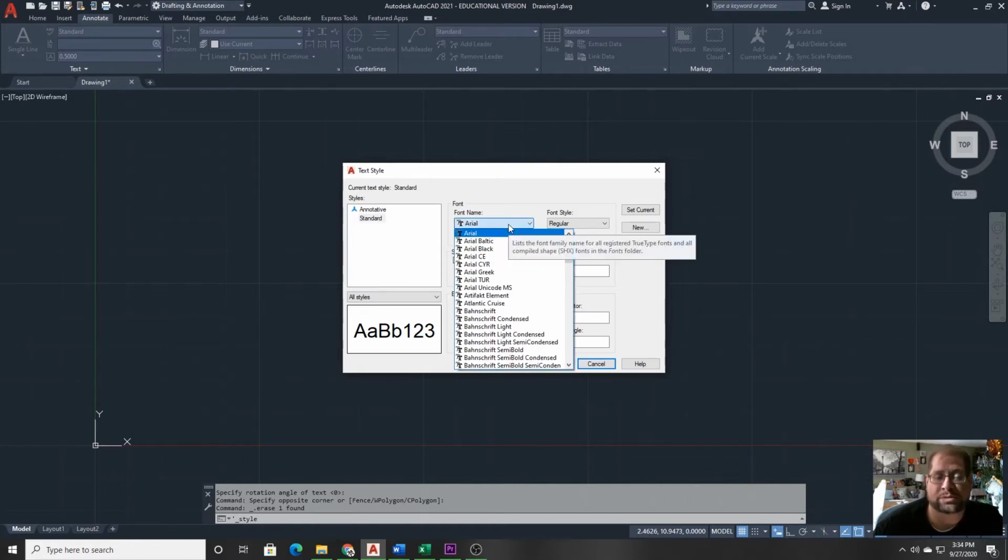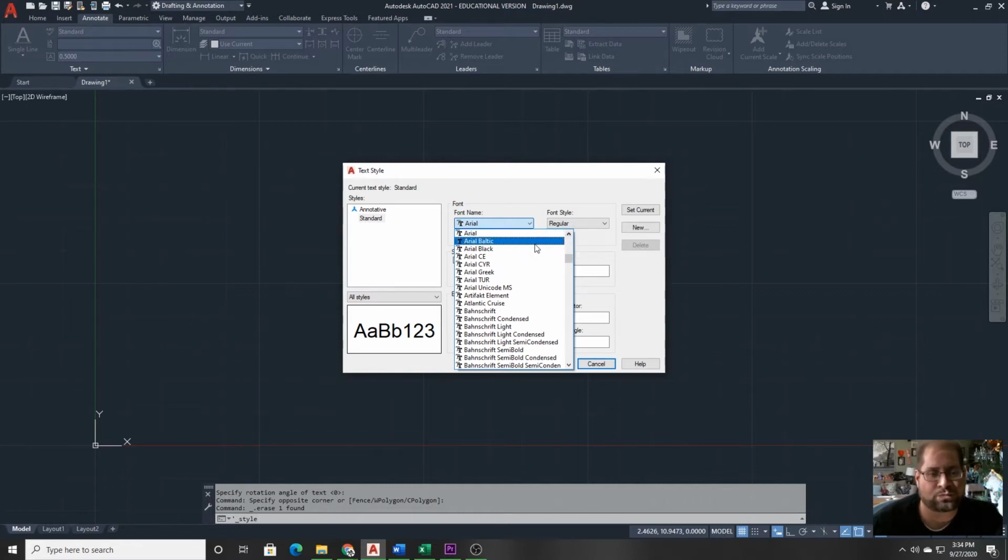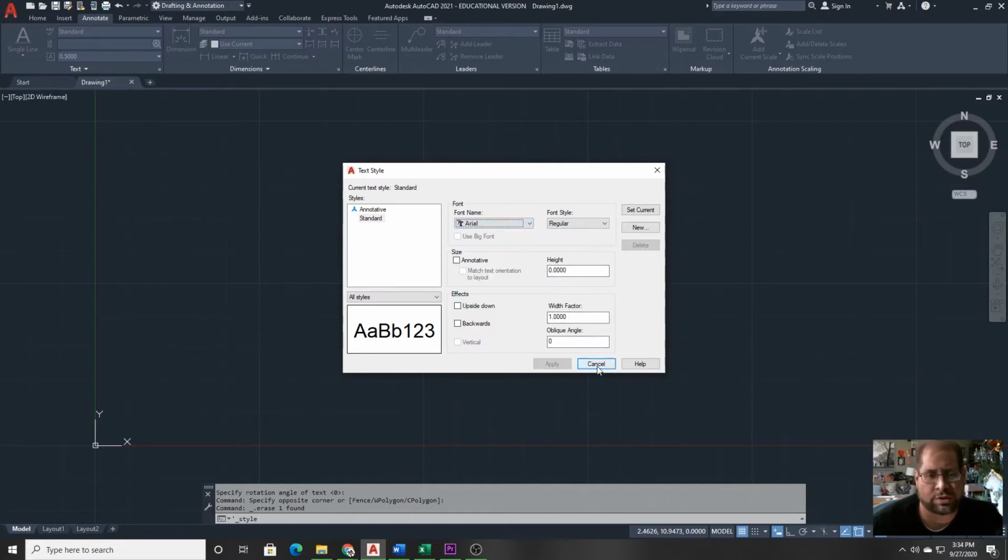And you could have multiple styles running per drawing. So if you wanted some text to appear in the Arial font and some text to appear in the Atlantic Cruise font, you would then have those two styles active, and then as you make a text element inside AutoCAD, you would choose what style it's referencing. We're going to leave it on Arial.